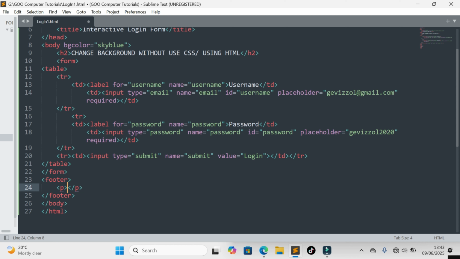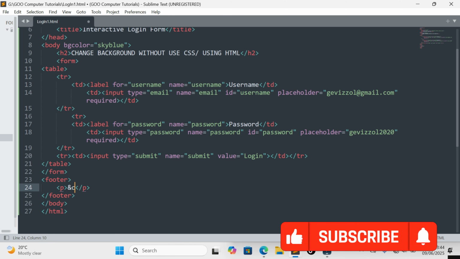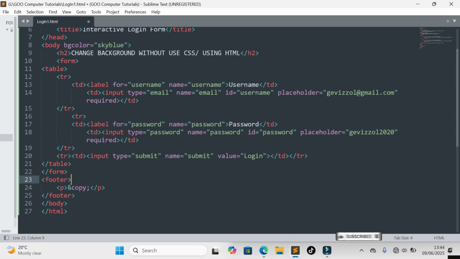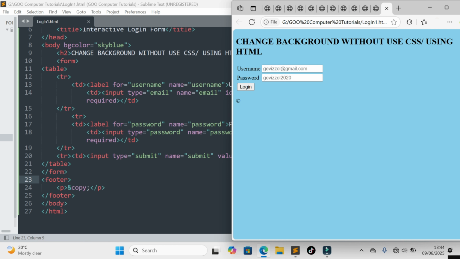to insert the copyright here, we need to use this specific code. We need to use the ampersand symbol with copy, like this, then a semicolon, right? Once we run this, it represents the copyright symbol. For example, once I save this and run it, you see this is what we created, this symbol.